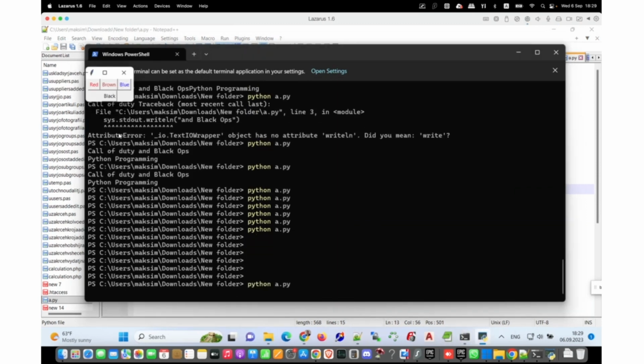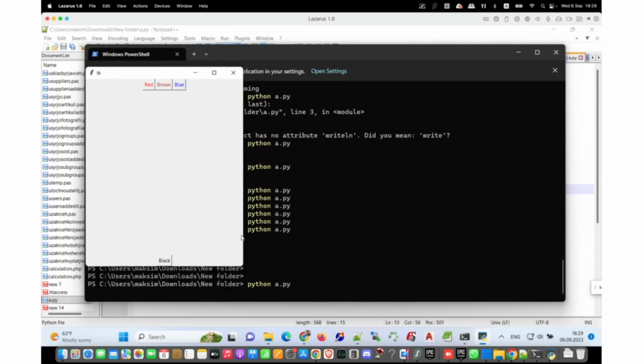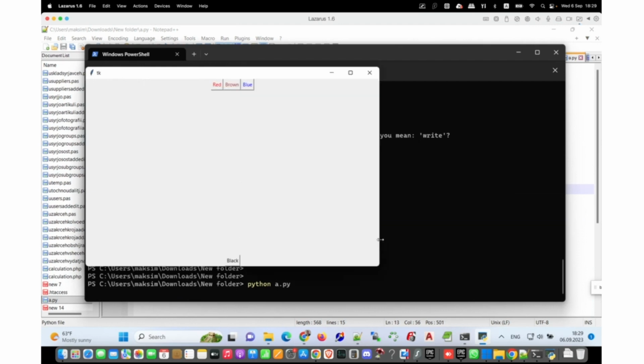So we have run this code. And again, let's maybe extend the size of this one. And what do we have? Well, okay, we have a panel on the top, we have a panel on the bottom, and we have even elements.